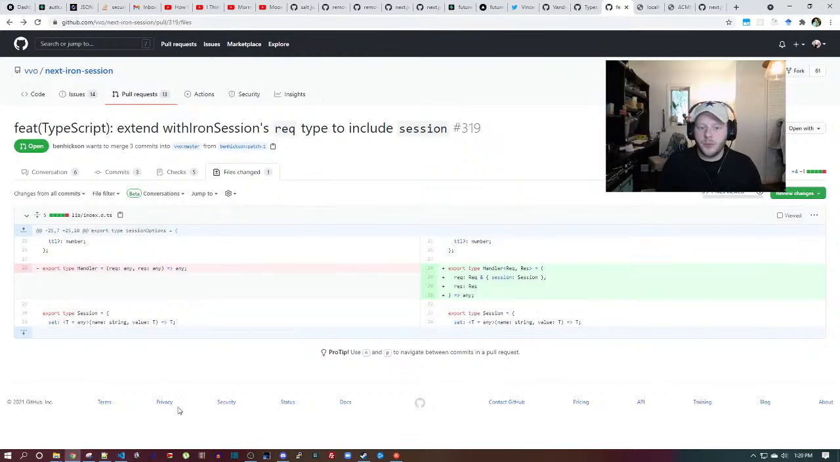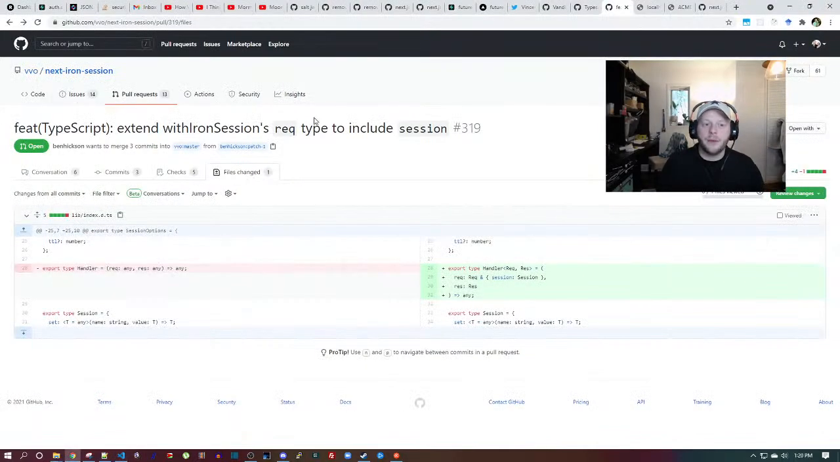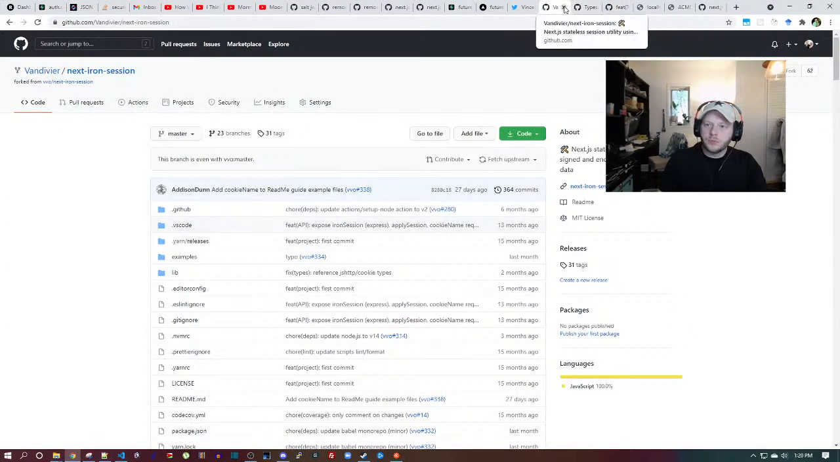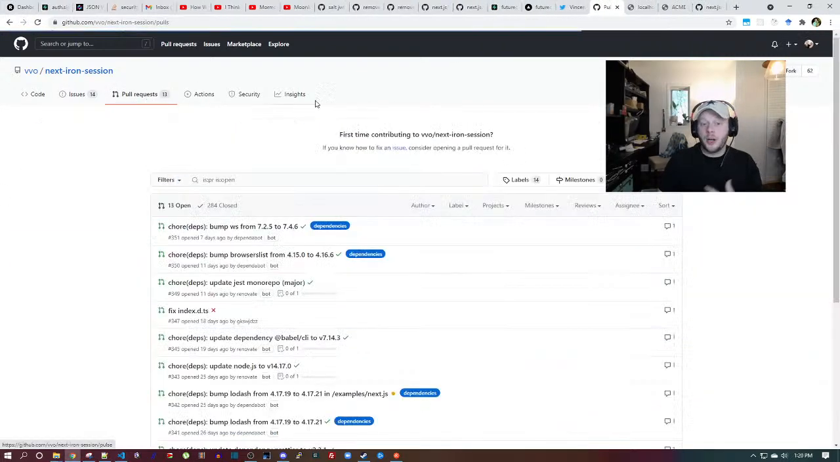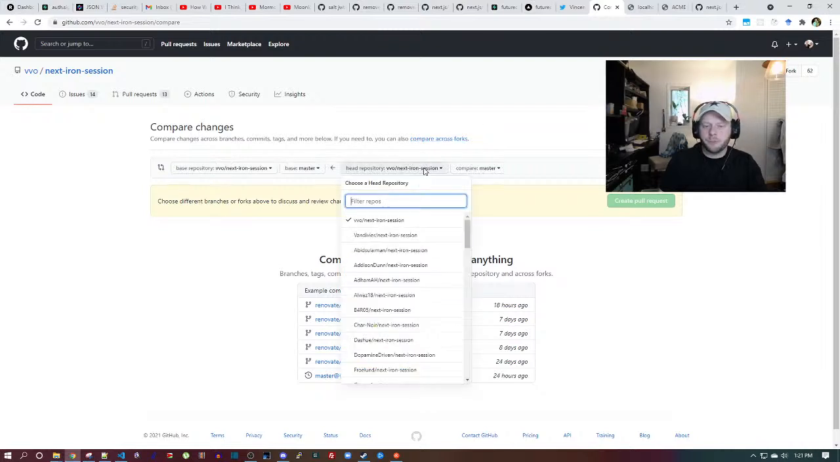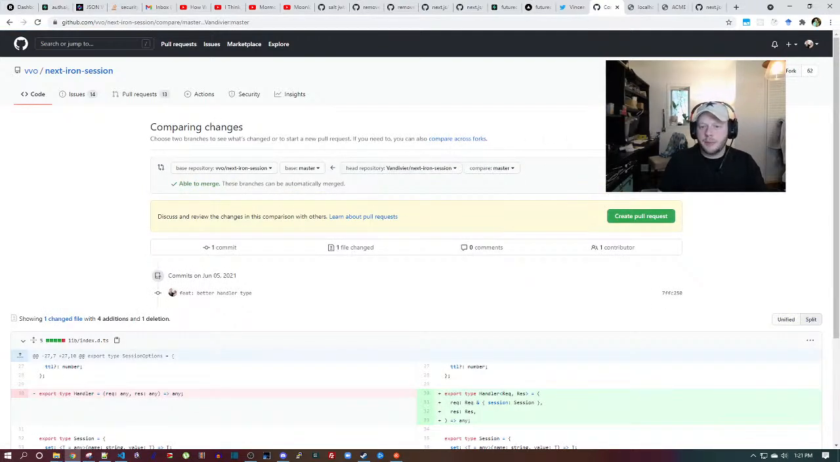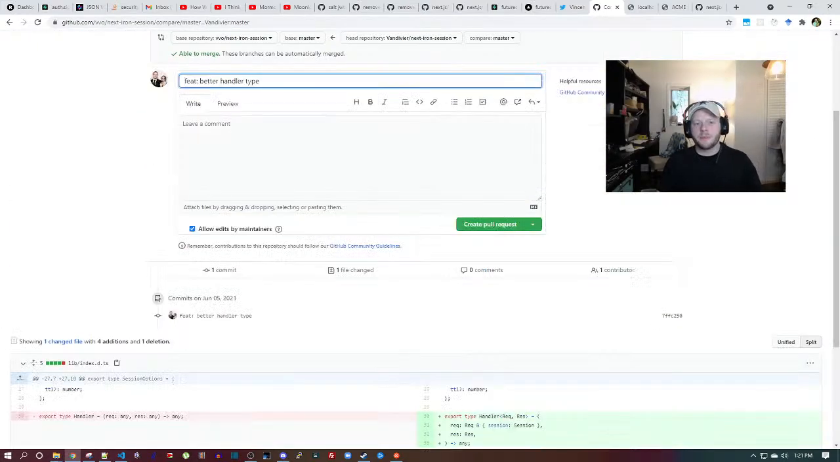Okay, so that push should have gone through by now. Close this guy, and now I'll open my own pull request. New pull request, compare across forks, pick the Vanderveer fork, and I am committing to the master branch. And so here's the pull request.